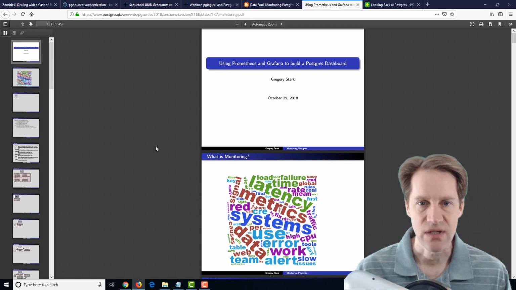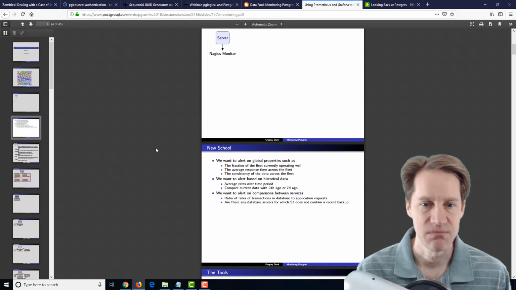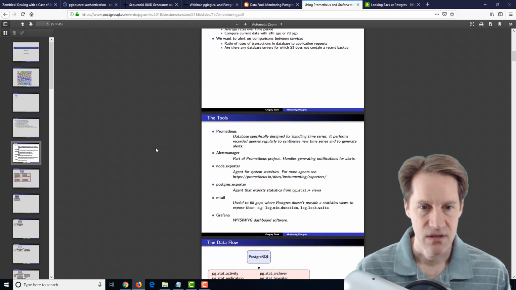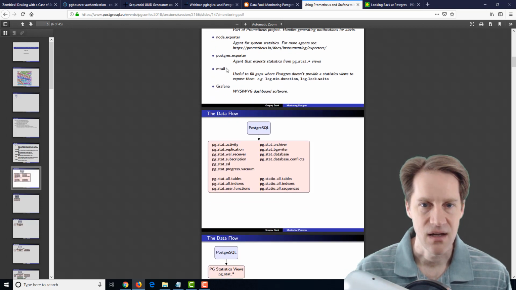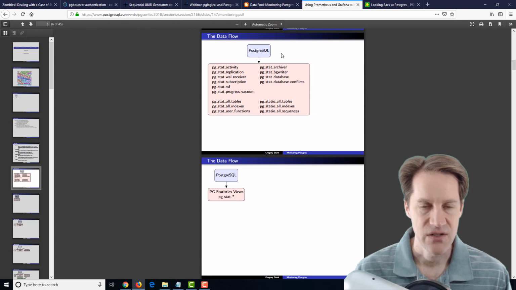Basically, it's using Prometheus and Grafana, a graphing tool, to build a Postgres dashboard. He talks about the different tools he's using: Prometheus, Alert Manager, Node Exporter, Postgres Exporter. These are things that work with Prometheus to grab certain statistics, using mtail to actually tail some of the logs, I believe. And then the what-you-see-is-what-you-get dashboard, Grafana. And he talks about the different data flow of what's needed.